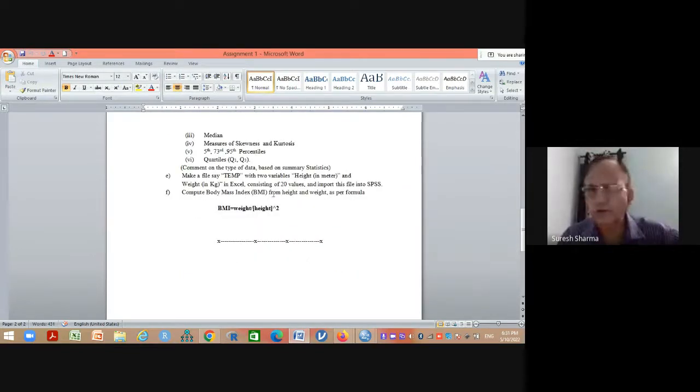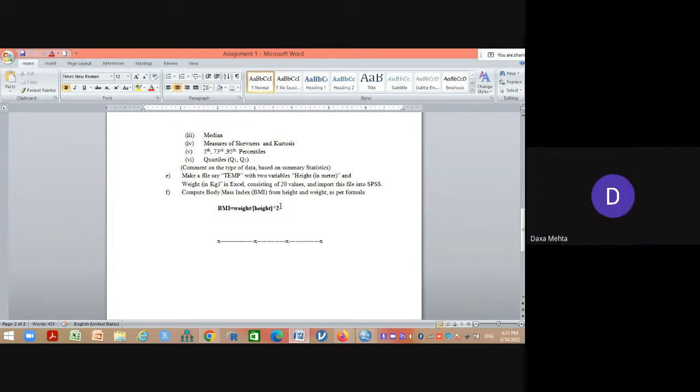another column. Column will be BMI, and in BMI you compute body mass index from height and weight. Height and weight, they are already there. Then you have to compute the BMI. Formula for BMI is weight divided by height in meter square. Weight in kg divided by height in meter square. Can you do this part or not? Yes, sir.